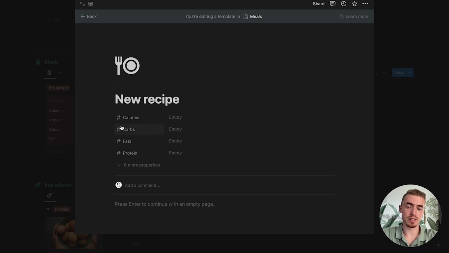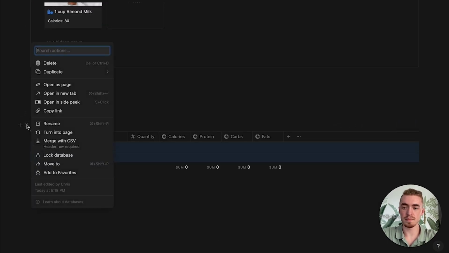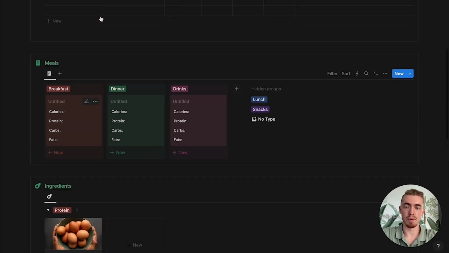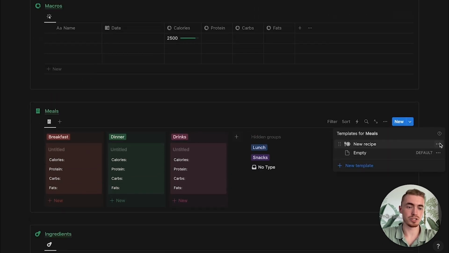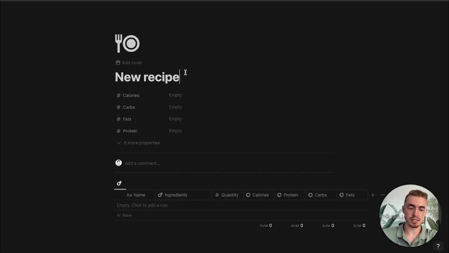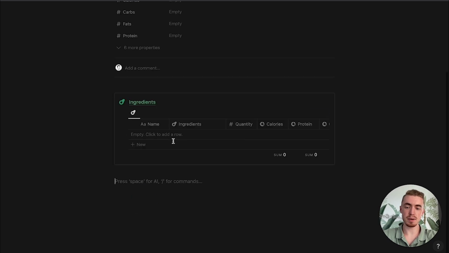Now that we've created our template button, we can click outside of this and go to our ingredient macro tracker, click on the menu, click on move to, and then select this new recipe template button. And now if we go back, edit the template button, you should see the database inside. Now I'm again going to open this as a full page as well as add the database inside of a callout box.